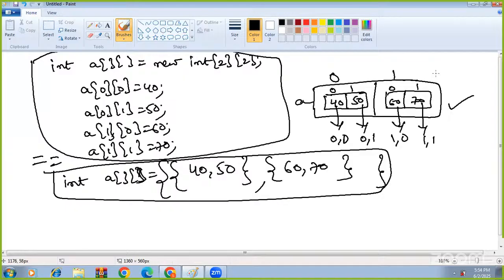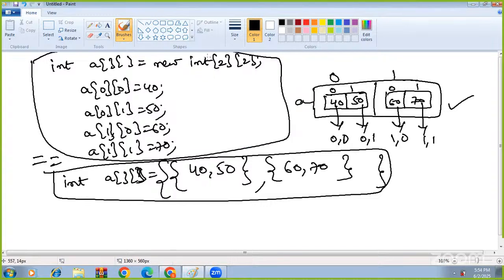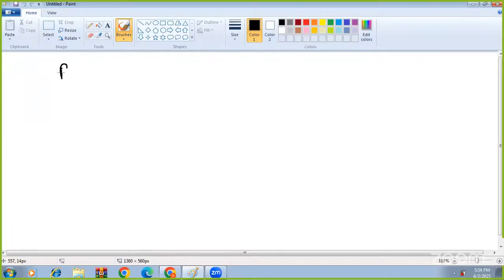See, if you are having any doubts in between, you can ask me. There is no problem. Okay, right. So this is the initialization of an array. Now, finally, the explanation of arrays is going to be completed, that is by using a ragged or jagged array. It is a very important point.